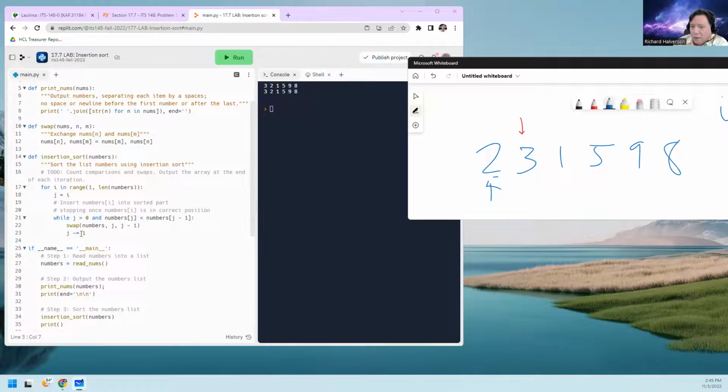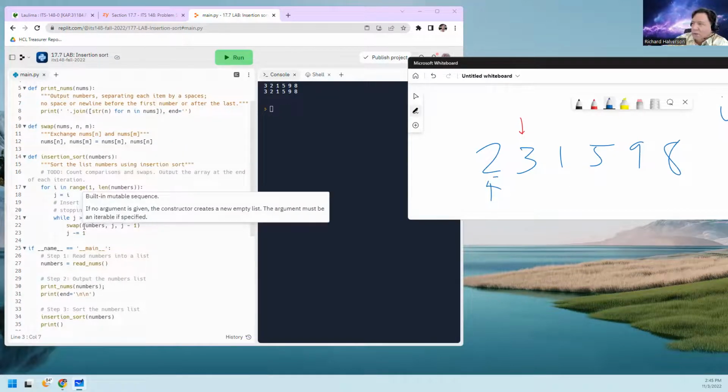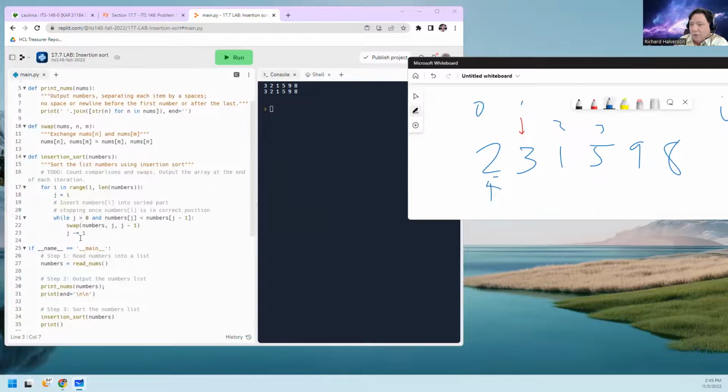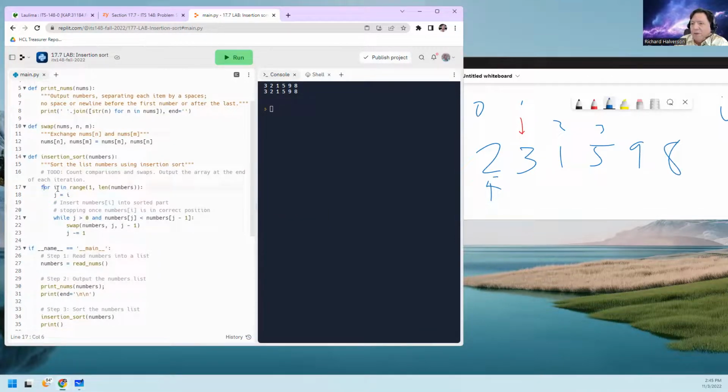And then it goes back up here and says, is j greater than 0? No, j is not greater than 0. See, this is 0, this is 1, this is 2, this is 3. So j is equal to 0. Then we're done with the while loop, and we go back up to the top again, and then we increment I to the next one.